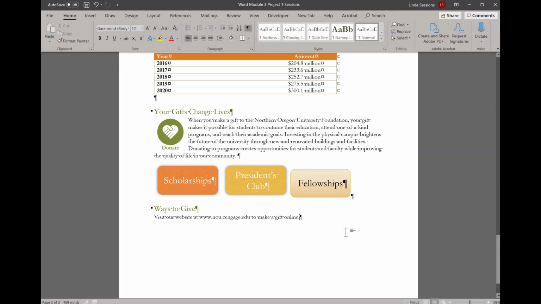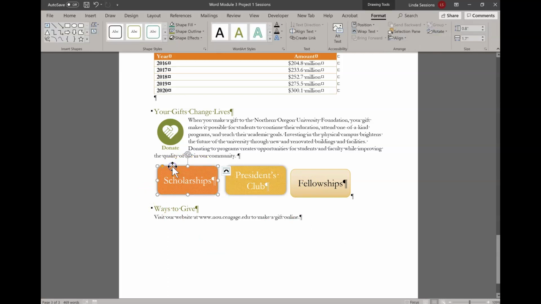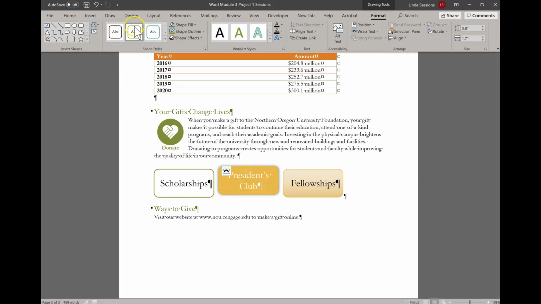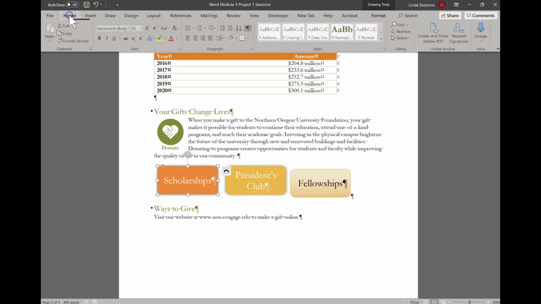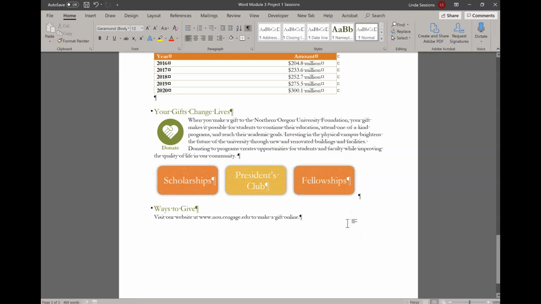Now what we want to do is use the format painter. We like the way this scholarship looks, and we want to apply it to this fellowship. So we're going to come up here and click on the edge of our scholarship shape and come back up here to our home tab, get our format painter, and then we're going to go to the fellowships and click on the edge of that. And you can see everything that was done on the scholarships is now on the fellowships. One click stop. How awesome is that?